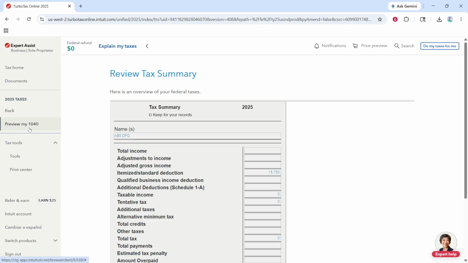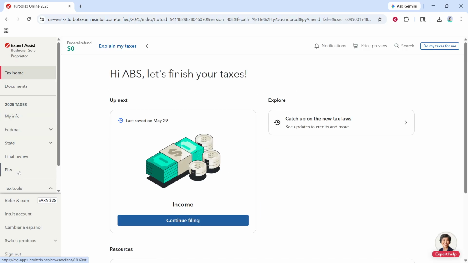Finally, file the amended return. Follow the on-screen prompts to e-file if it's available for your situation. If e-file isn't an option, print and mail Form 1040X as directed. Include any forms or schedules that changed. Keep a copy for your records and allow time for processing.